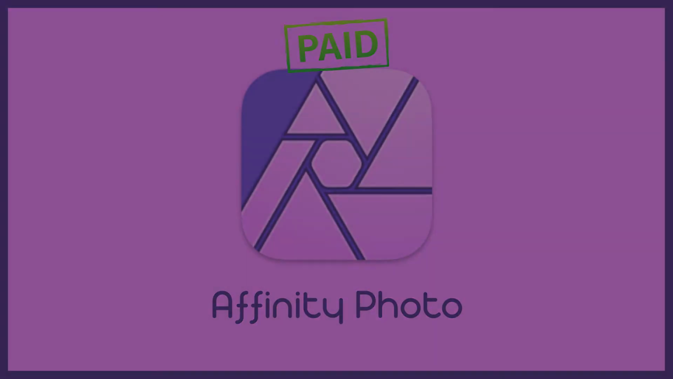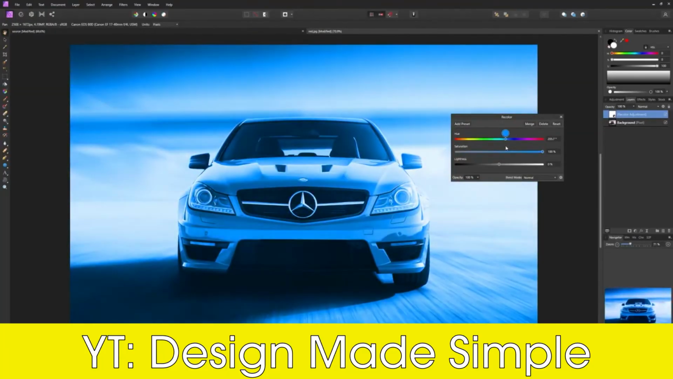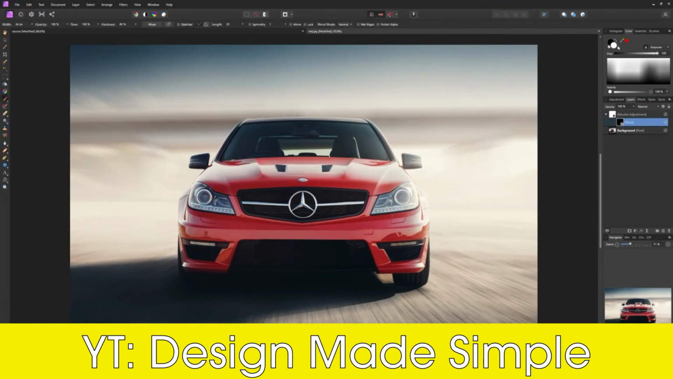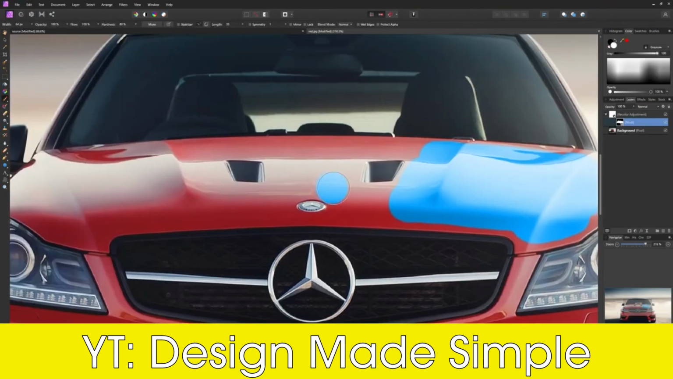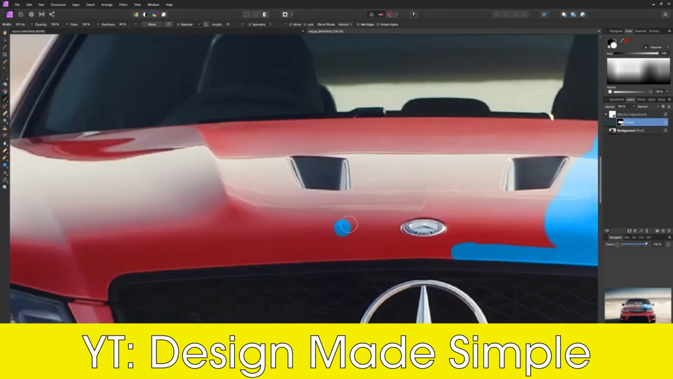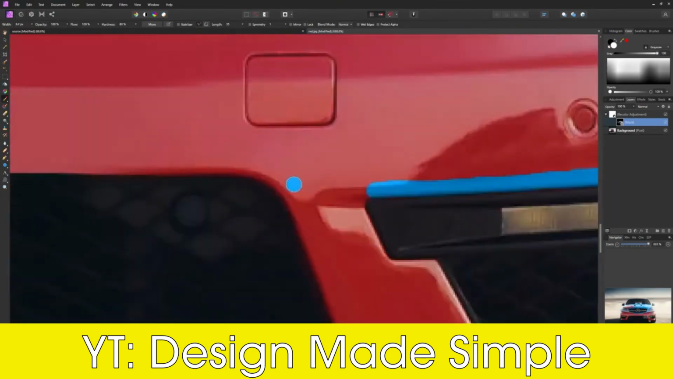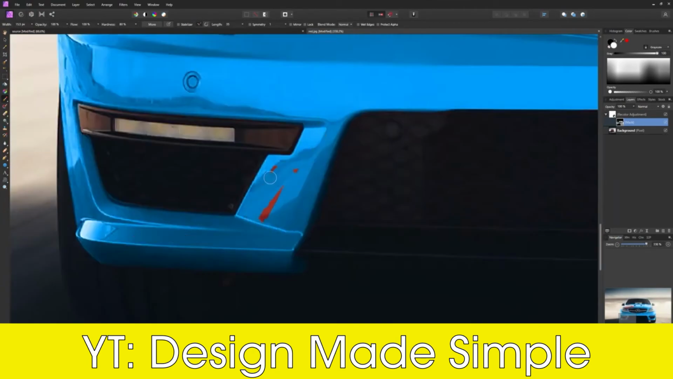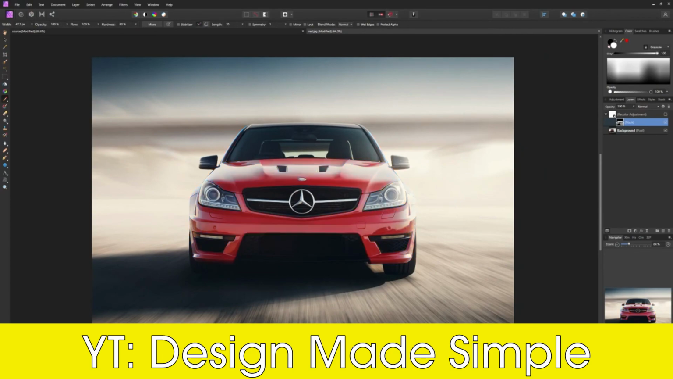Affinity Photo. This is the only program on this list that is paid, but it's in this video on purpose. It only costs around $60 for a lifetime license, and it's comparable in performance to Photoshop. In my opinion, it's the best Photoshop alternative. Affinity Photo was the last program on today's list.